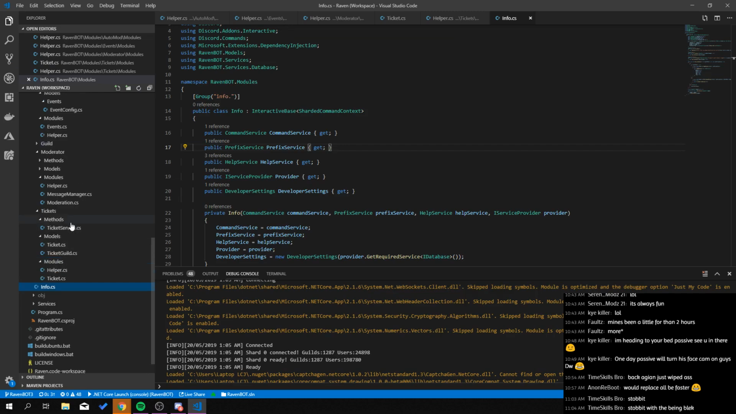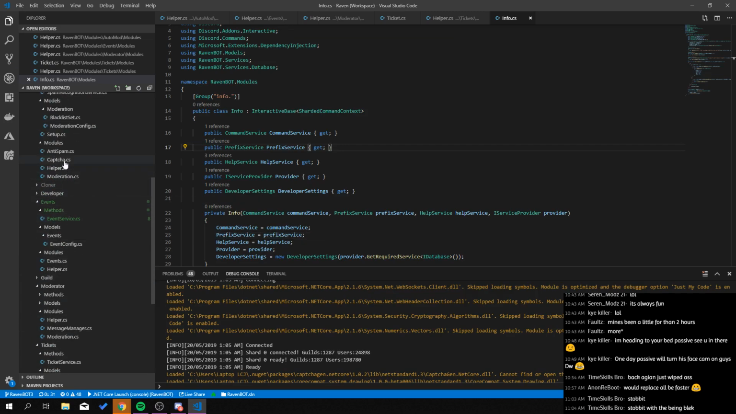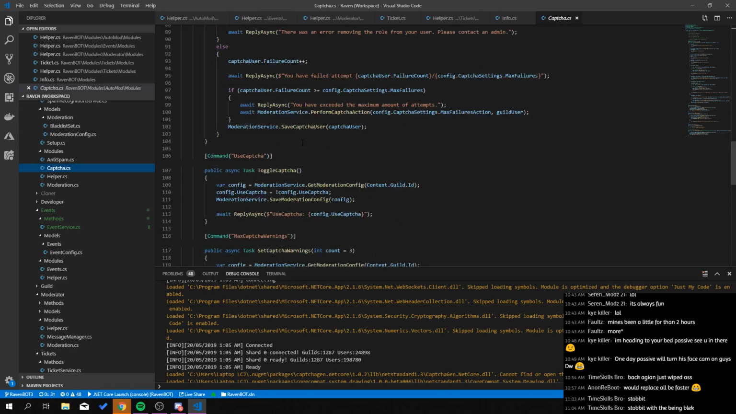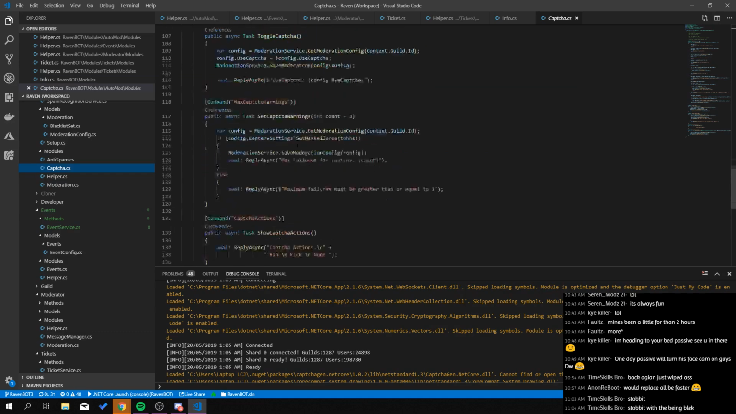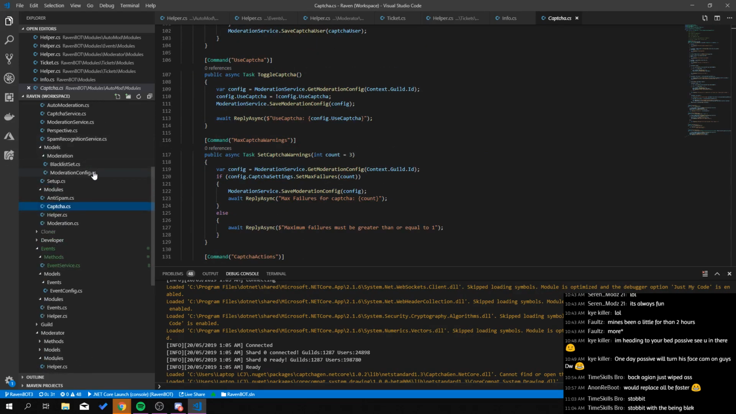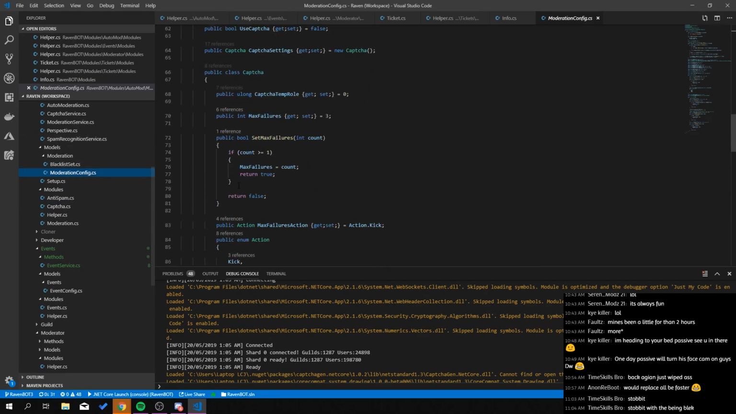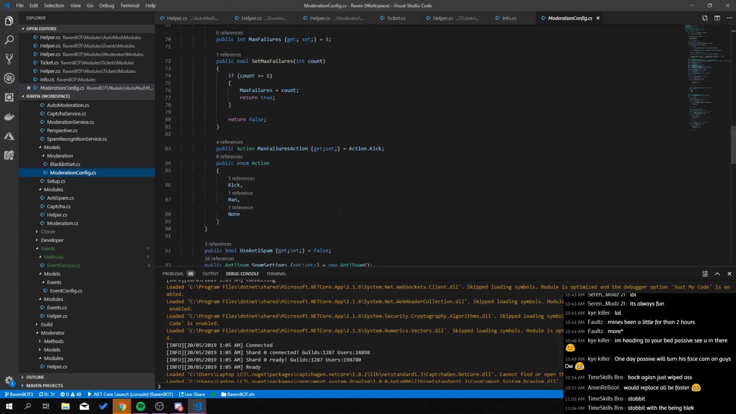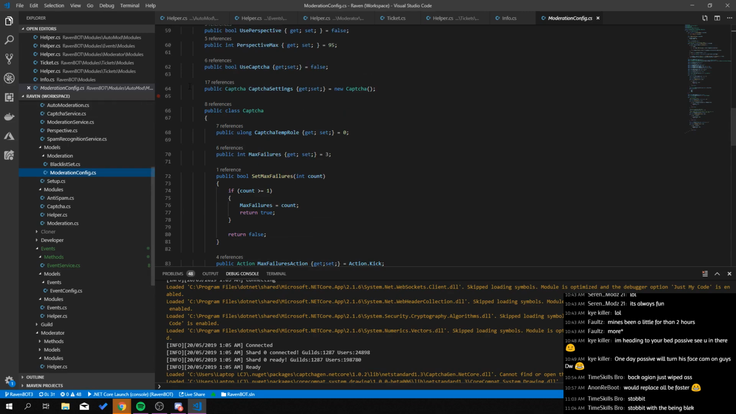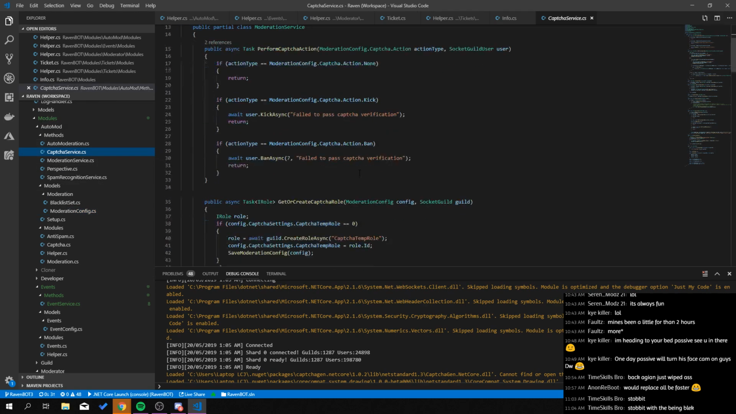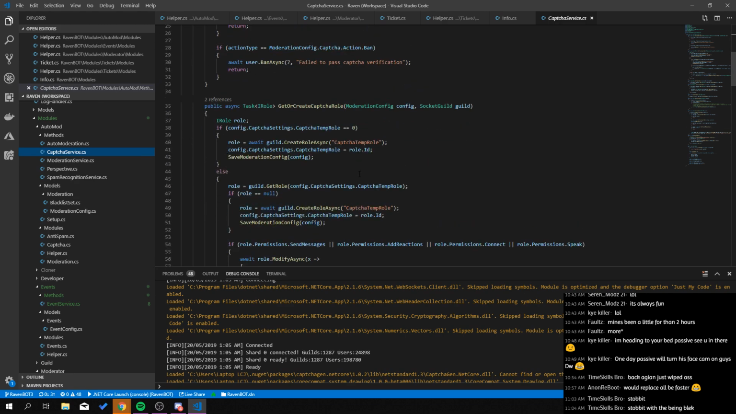Okay, so capture. We have our capture class there with the verify and then all the settings. Problem is the moderation config class has the capture config in it. So I think if I was to separate these, I would need to move the capture stuff to its own module, but it is taking a lot of stuff from this.